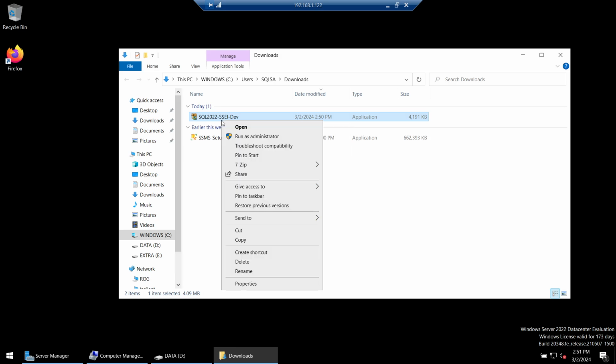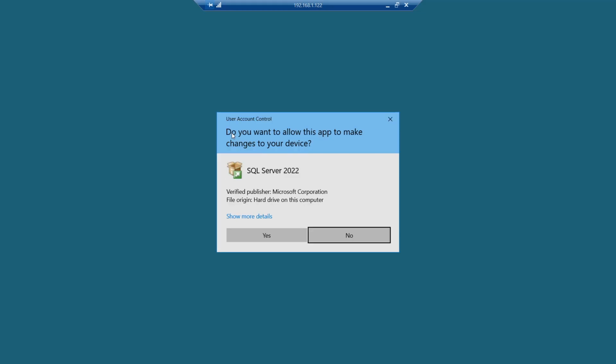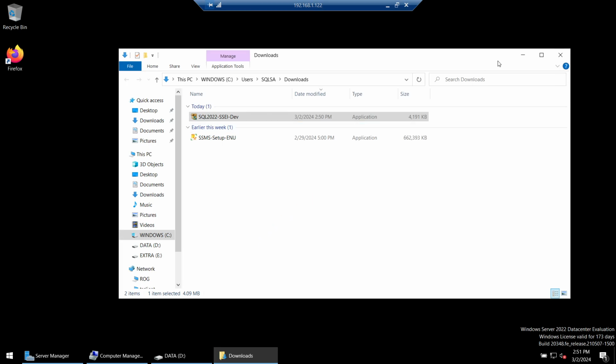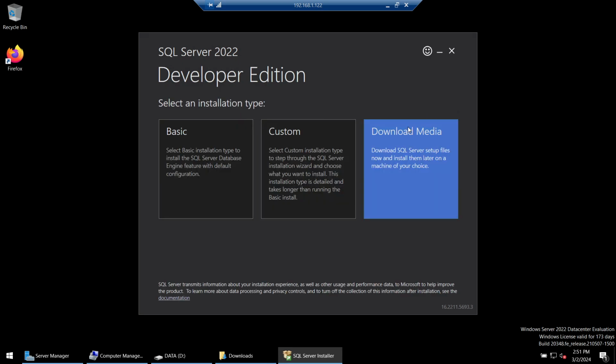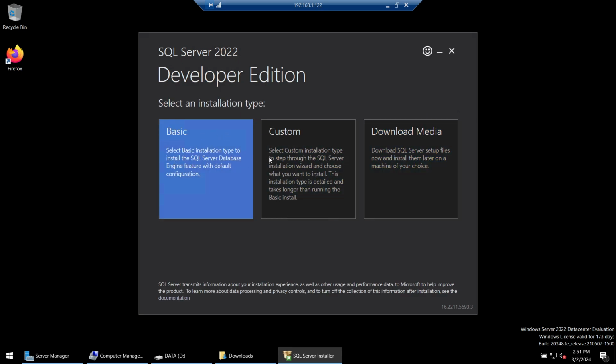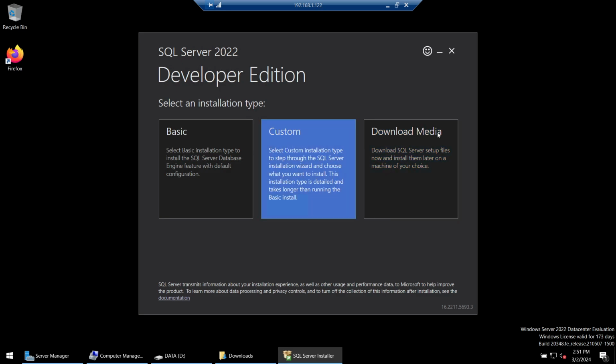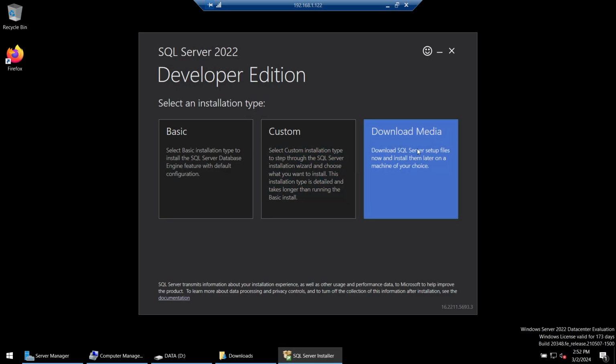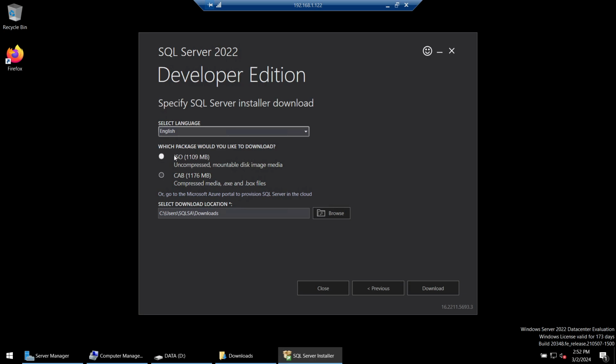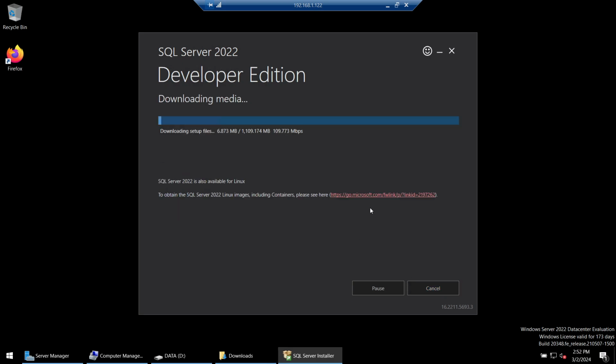So what we need to do is click on it and say run as administrator. Now we have multiple options. You can choose basic, custom or download media. I would say go with download media. What it does is it saves an ISO image. So if you want to reinstall SQL Server or install SQL Server on 100 machines, you don't have to go through this particular process because you will have the install able ISO image. I'm going to click on download.